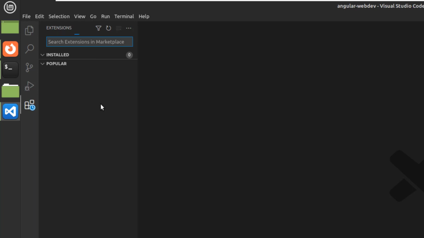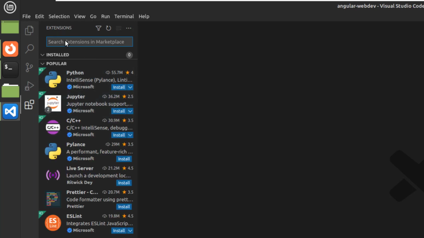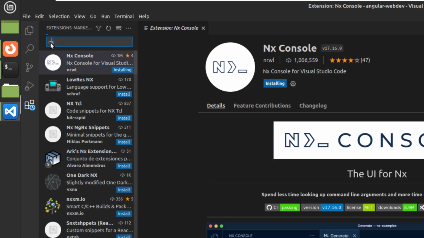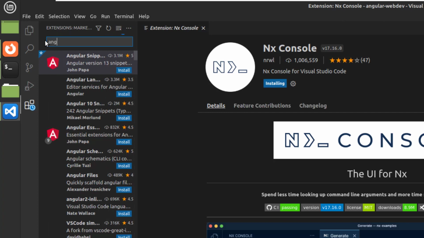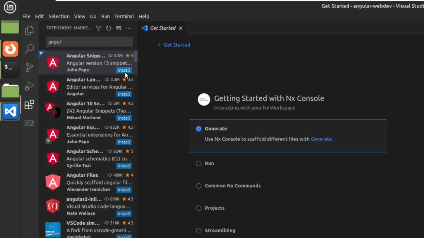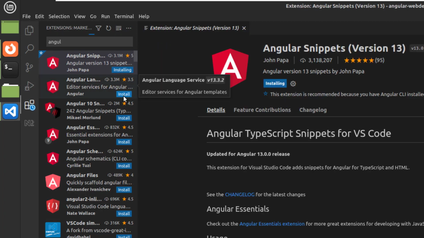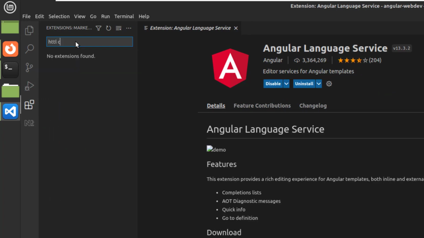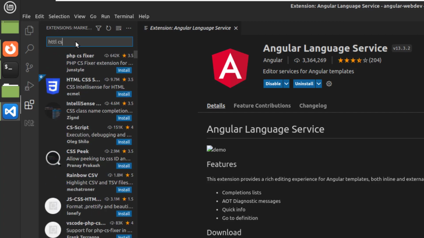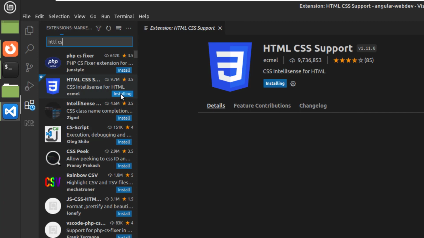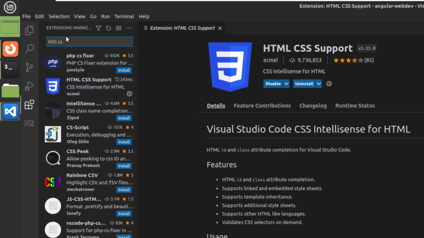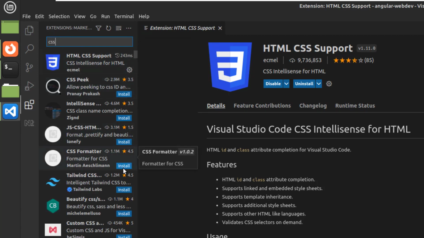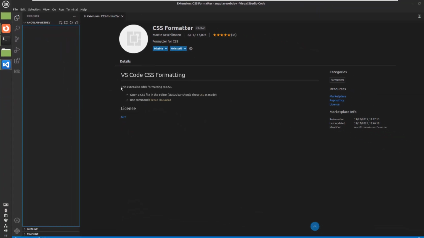You have seen it in Windows, exactly the same steps in Linux. I need some plugins. There is the NX plugin, of course. We need as well some stuff for Angular. There are the snippets. You have seen them before. And there is, of course, then the language support. And we need HTML and CSS support. There we are. And it could be helpful to have as well a cascading style sheet formatter. So with that, we are ready to go, even in Linux.